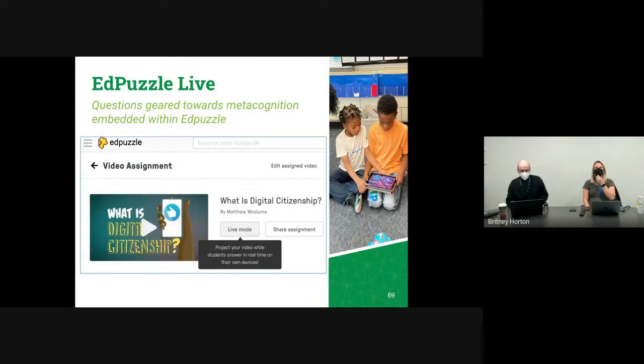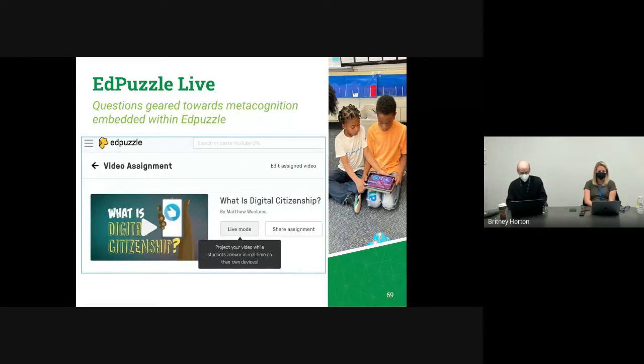Cool, so we're gonna start off with Edpuzzle Live, and I'd like to bring that up real quickly. That's the one tool I forgot to load up ahead of time. Yep, I will do that. Here we go. All right.